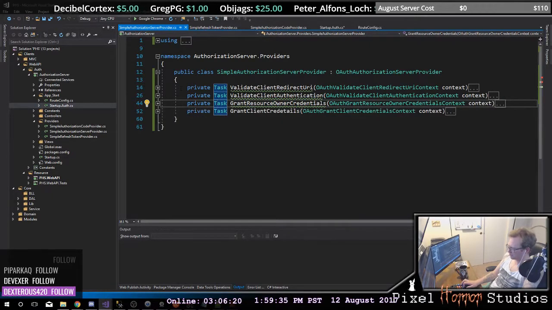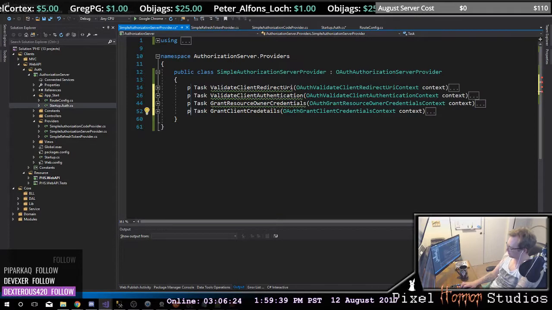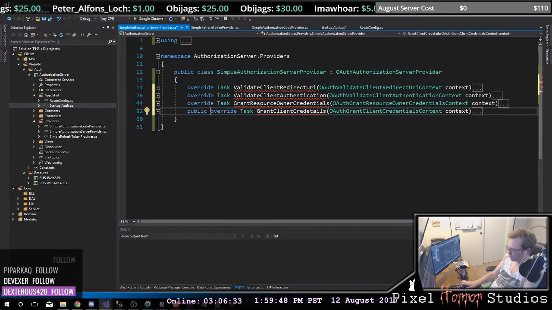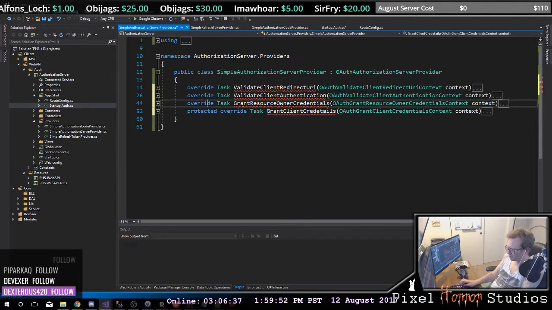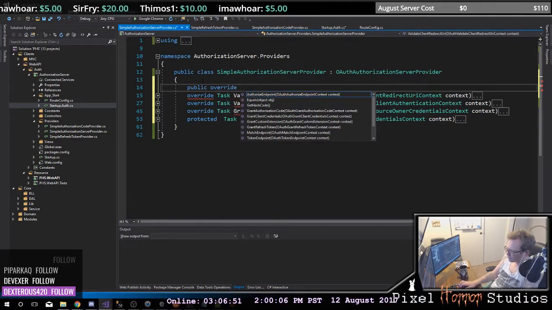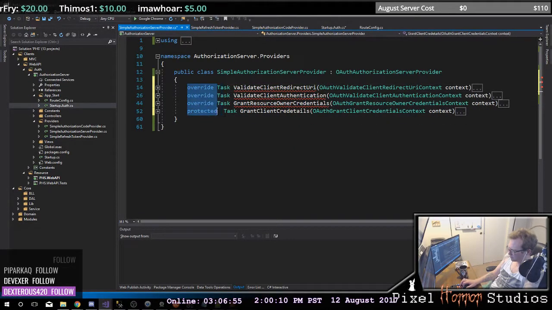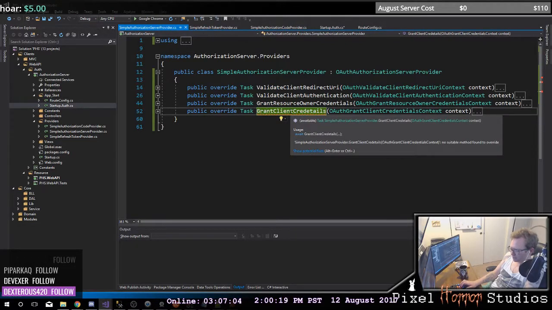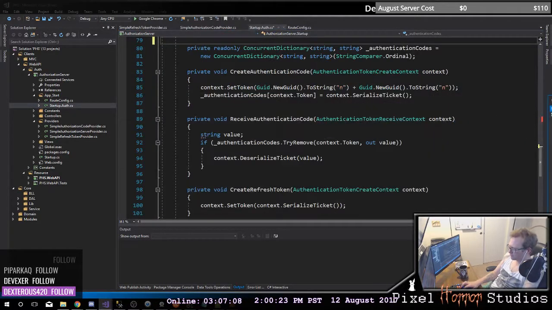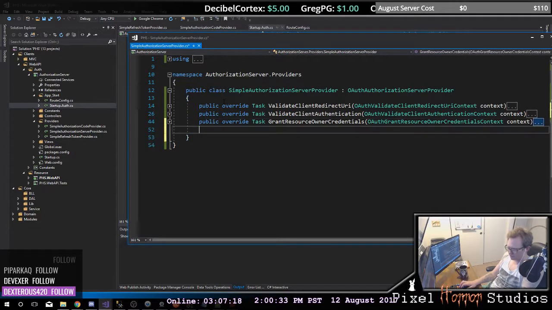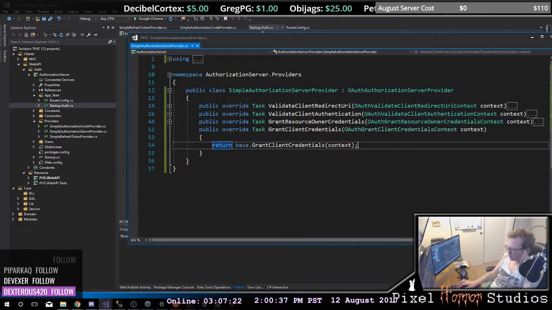These need to be marked as overrides. So these go down like this, and I don't know if they're public or protected. There we go. So they're publics. Okay. Although this one doesn't like me. Client. Oh. Grant client credentials. So there's one more here that it's not finding for me. Just a second. We'll get it. Public override. Grant client credentials.